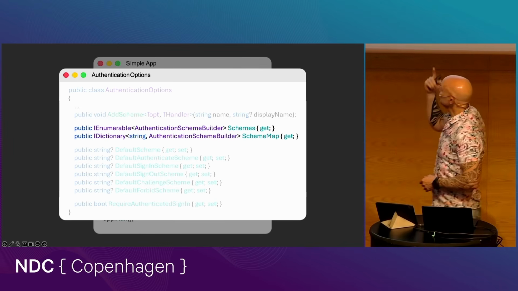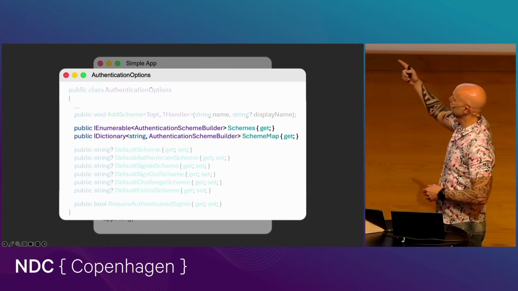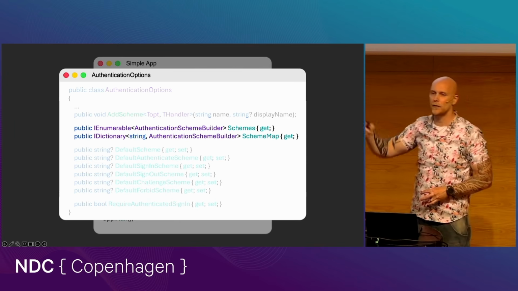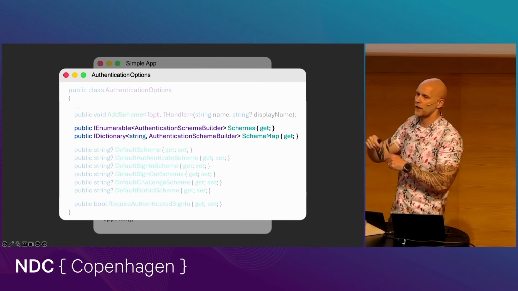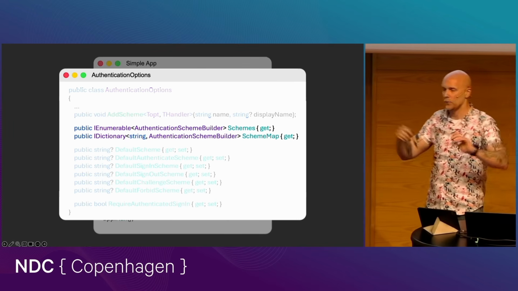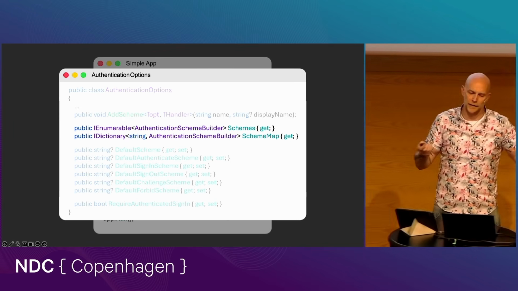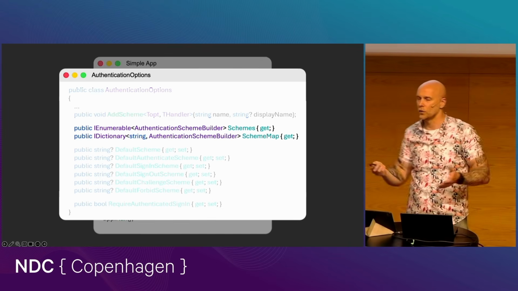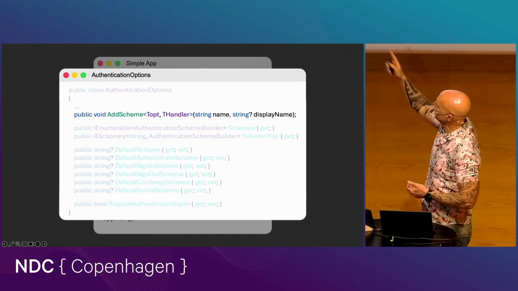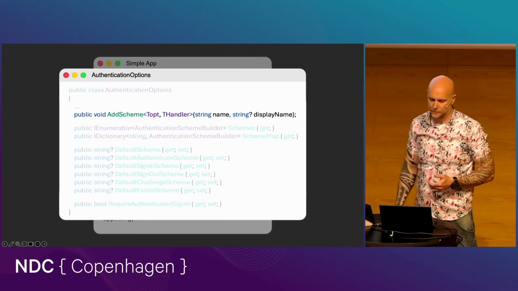These are the kind of interesting things. There's a dictionary, there's a new IEnumerable of authentication schemes, and there's a dictionary of schemes. These are all the authentication schemes that are registered in your system. They're read-only, can't really do anything about them, but they're there. And this is why this becomes the foundation of your entire application when it comes to authentication. But it's actually through that, AddScheme.